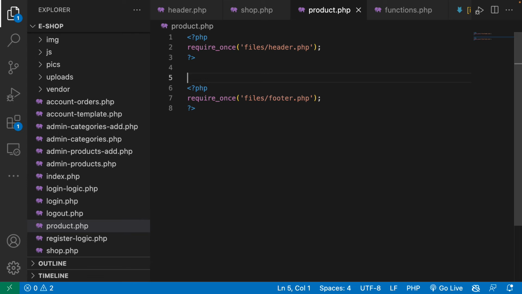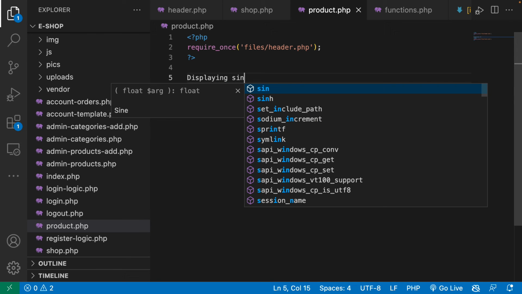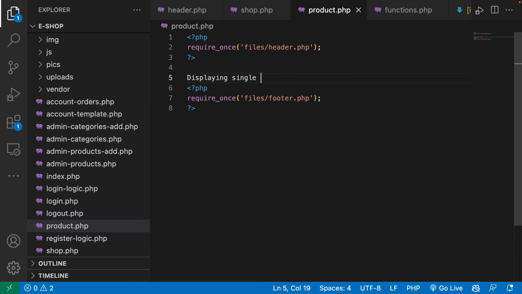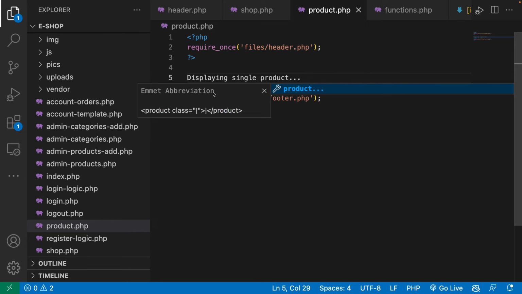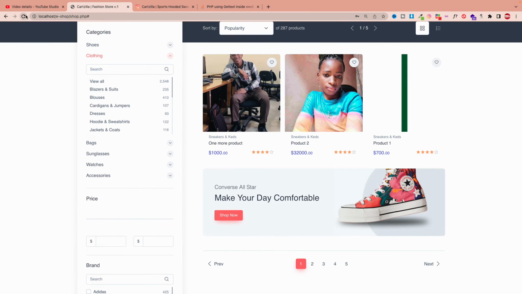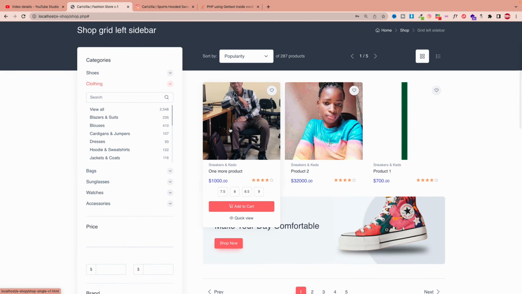Between here I say displaying single product. So this is where we're going to be displaying the single product. So I'll come and refresh. Now I'm going to put here a link in a way that if someone clicks on this product, it should be taken to the single product page.